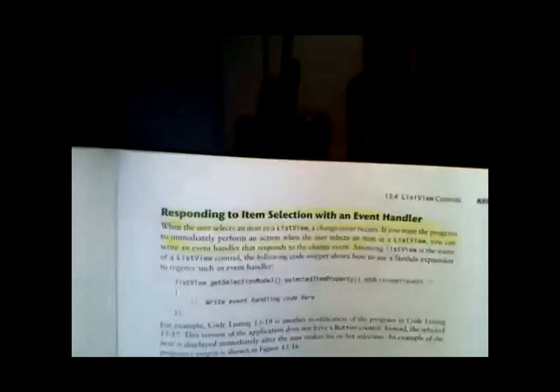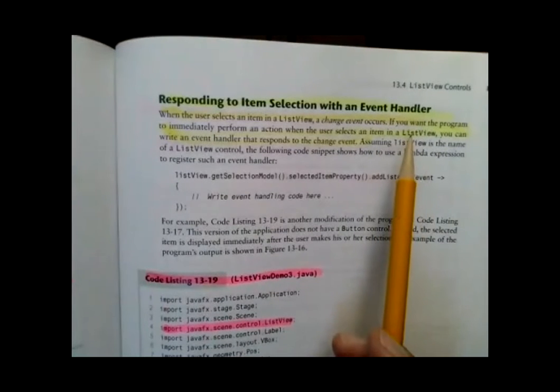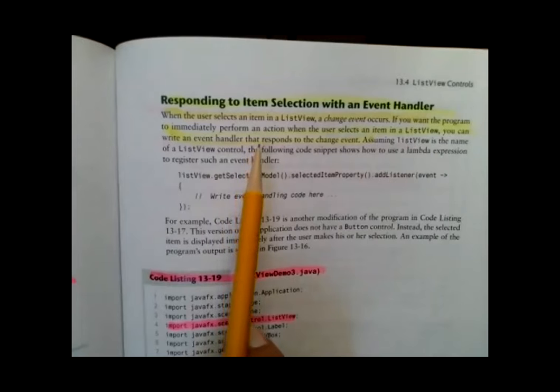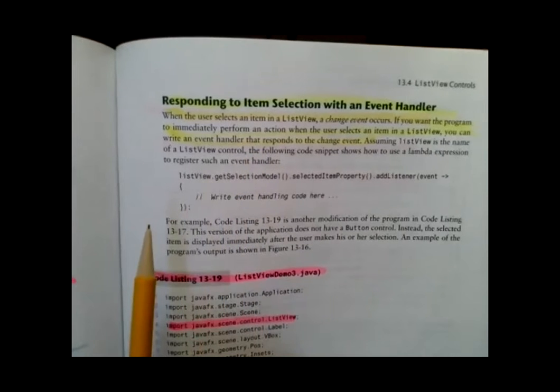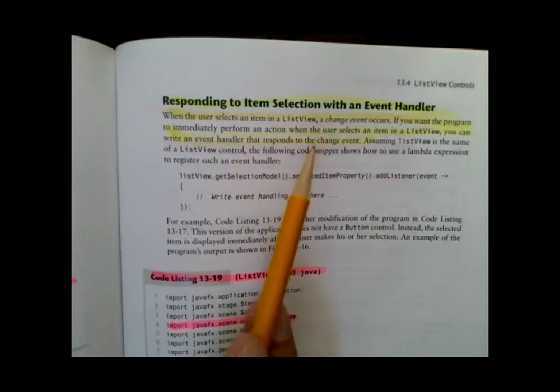Oh, let me get my camera back up here. The other option is to create an event handler. So as soon as it's selected, something happens. I don't need a button to generate an action. I can go right into, when I click it, having the event handler.